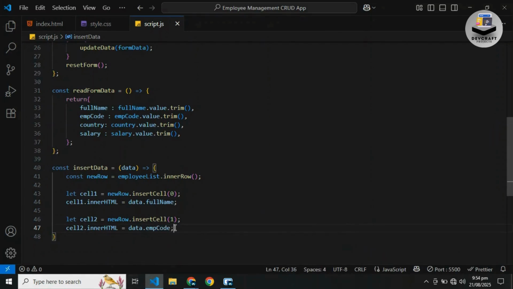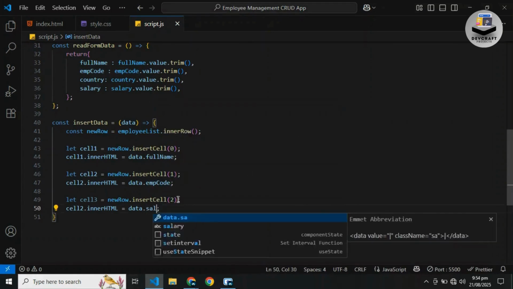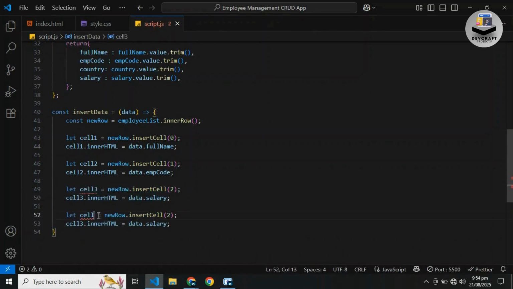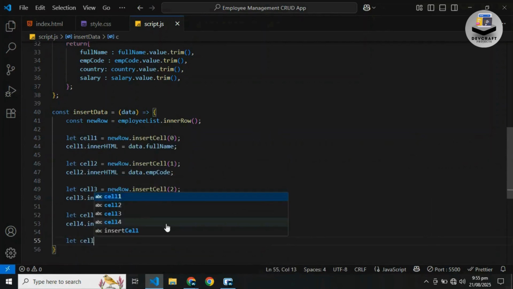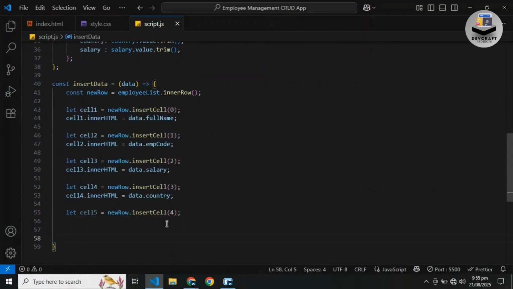Quick note, normally, we might expect the order to be name, code, country, salary, but in this code, salary is added before country. This means in the table, the salary will appear first, then country. If you want, we can easily fix this order later. Now we create the fifth cell. But this cell is special. Instead of text, it will hold 2 buttons, edit and delete. Here we're creating the edit button.